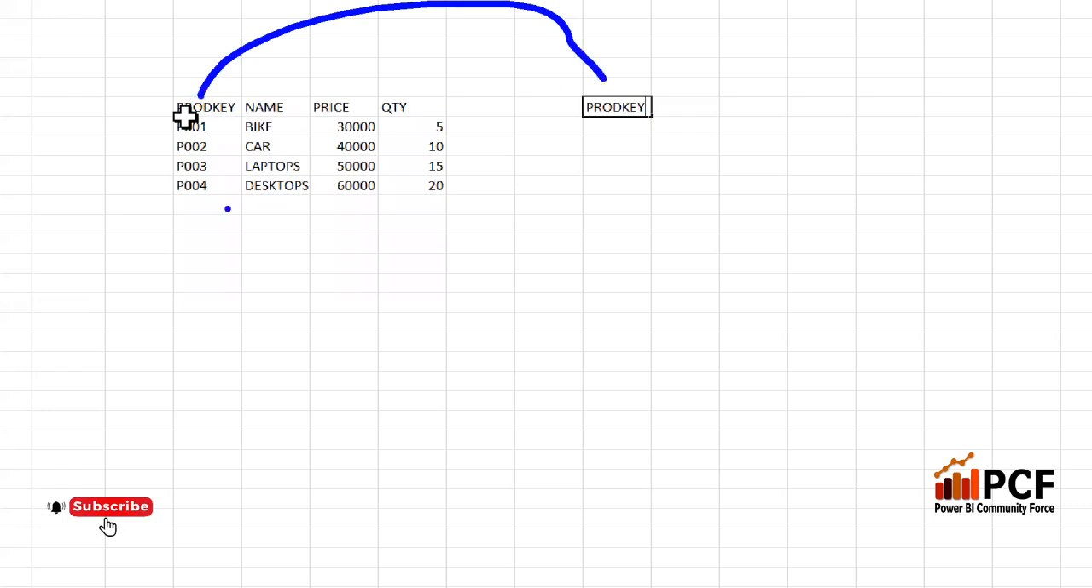So only if you have a product key here, and the product number is here, will the order be made. Otherwise it will not make the order. That is called referential integrity, guys. Suppose you try to enter P005, it will not make an order for that.